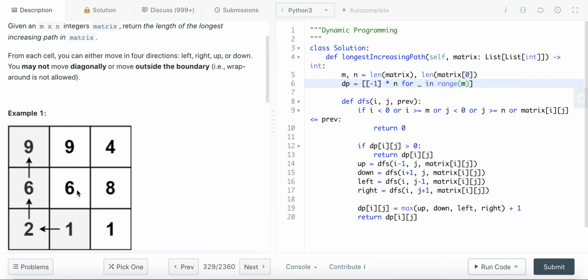We could do the comparison, and then we check on 6, 9, and then from here, we can also do the comparison. So we do not want to repeatedly calculate the value over and over again. So that's why it's a dynamic programming problem. And we utilize another matrix, we call it dp, to actually cache the value we have already calculated.